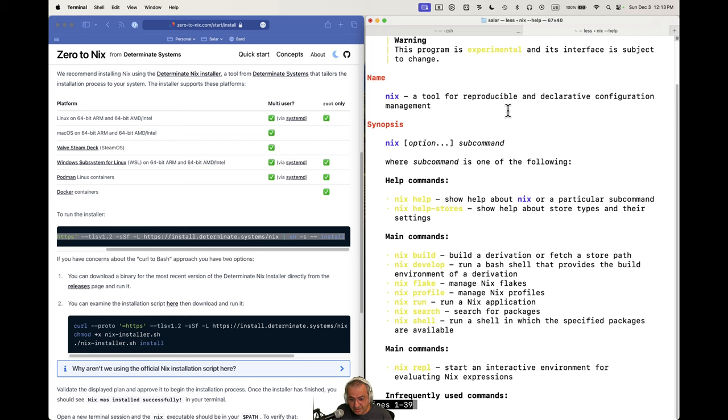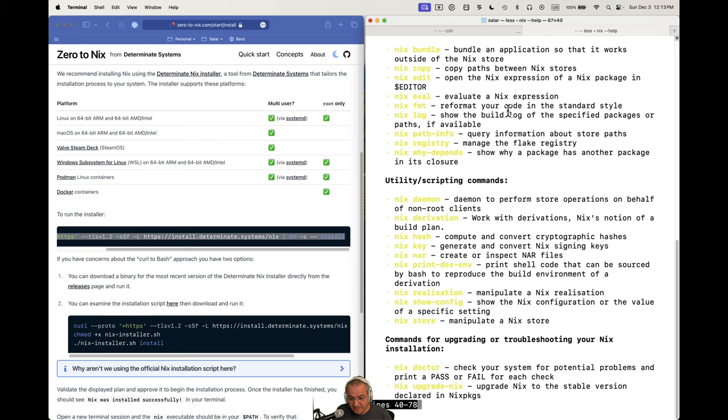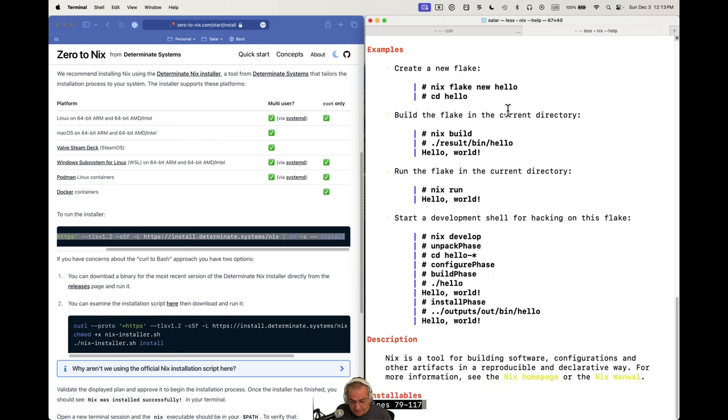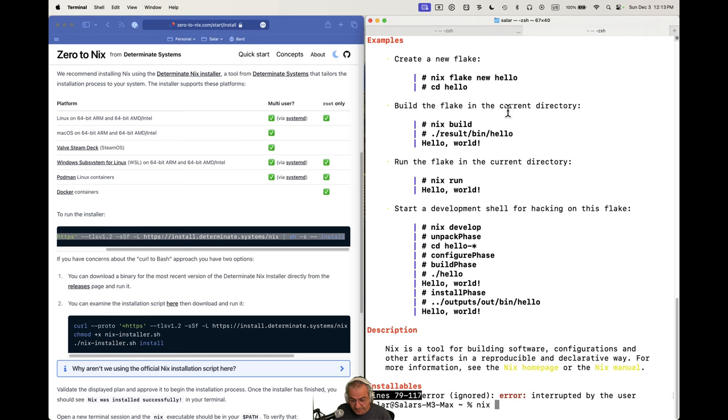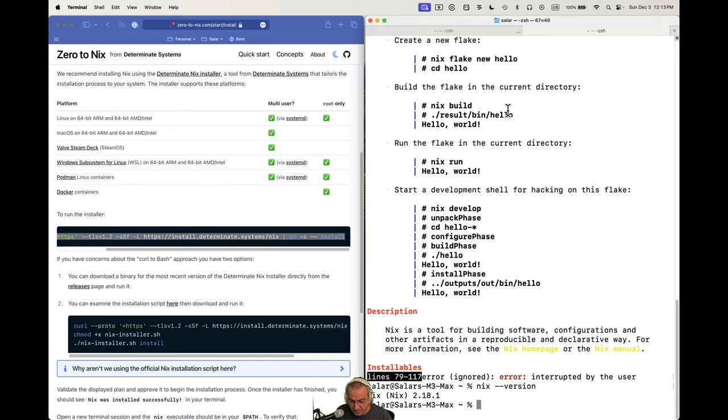Nix is installed using the great Nix installer by Determinate Systems. And I'm going to guess that they have got a --version. Yep, we got version 2.18.2 installed on my Mac now. That's it. Great, thank you.